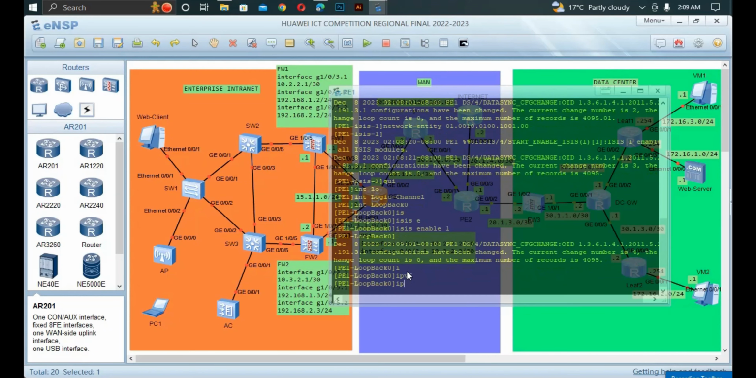display ISIS peer. When you display ISIS peer, you can see here its peer is on a system ID of 0020.0020.0020. That is the provider router. Then the state is up. Circuit ID you can see here. The state is up, and this is a level 2 router. Of course, okay. So meaning that ISIS is now running.